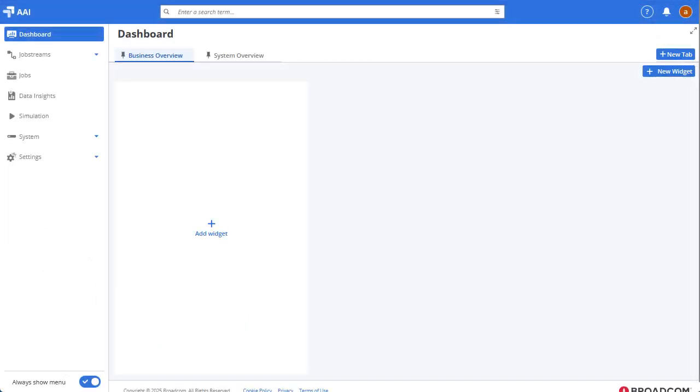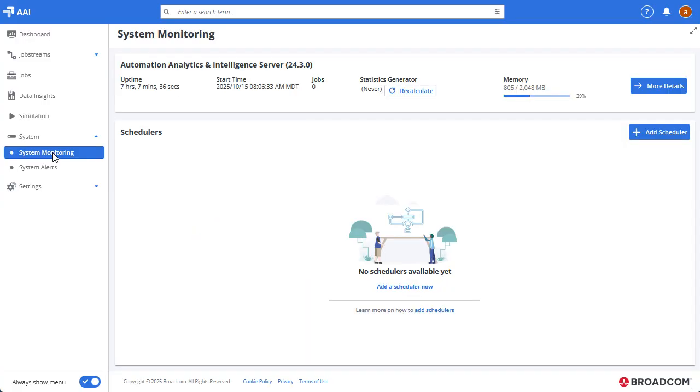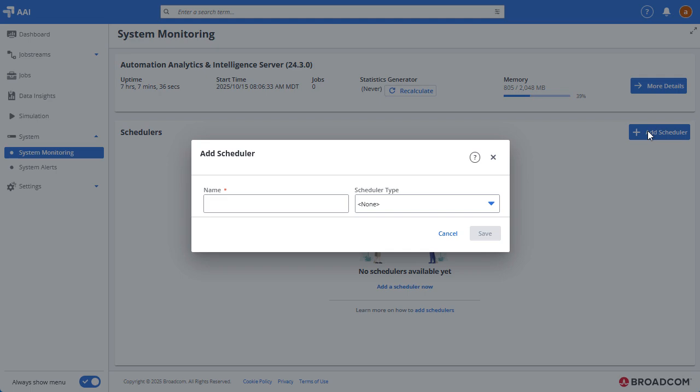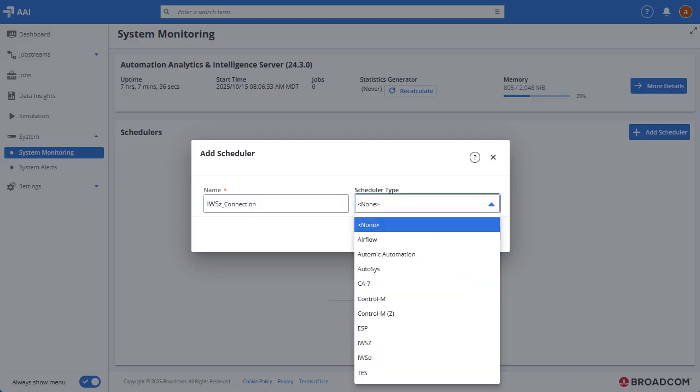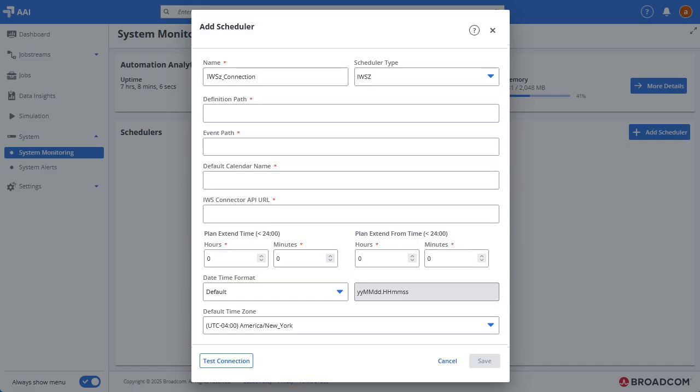We start in the AAI web UI, head to System, and create a new connection. We can name it anything we want. We select IWSz in the list of schedulers. Here are the fields. Let's take a look at the details of the form.